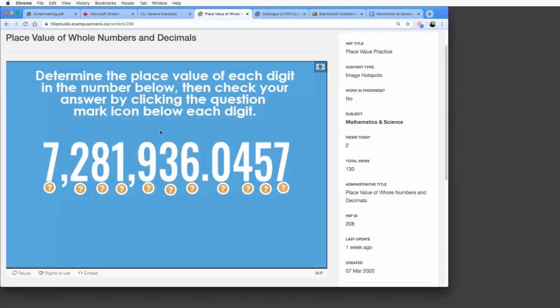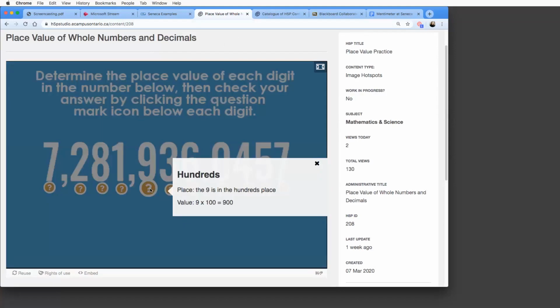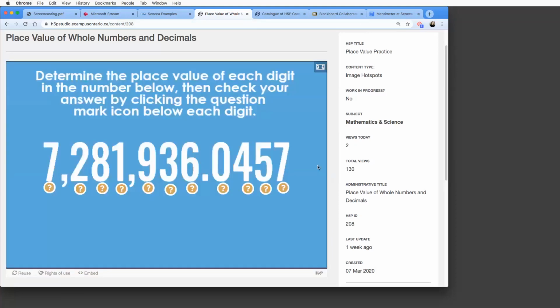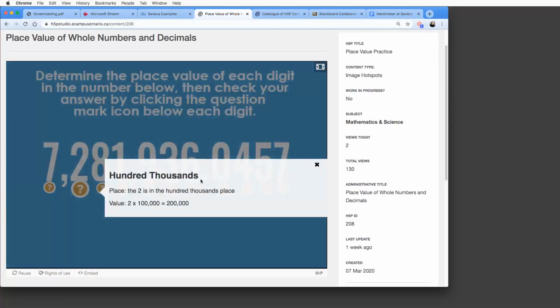So let's say I'm looking at the digit 9, and I want to know what is that place value, what is the value? I can click on the question mark, and it pops up with something that says, well, that's the hundreds place, and the value is 9 times 100. Just for those of you familiar with place value in mathematics, it's giving that kind of perspective. What I'm encouraging students to do here is pick a digit, say the 2, try to figure it out on your own, and then to confirm that you got the right answer, click on the question mark and it'll tell you what that particular place value is. So that's just the activity.